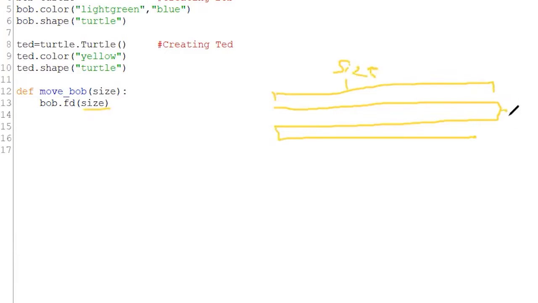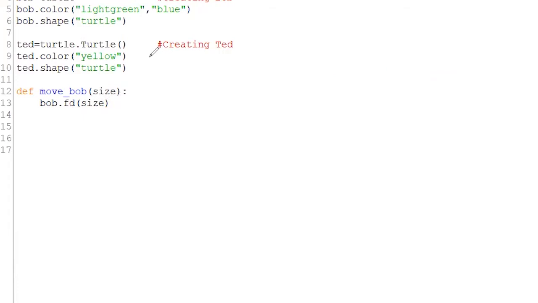And then we're going to do these ones here. Let's see how long. We'll have that be 10 pixels, right? So let's go do those now. Say Bob's size, so that's our first side, and then we're going to say Bob dot right 90 is our first turn, right? And then we're going to say Bob dot forward 10 pixels, and then Bob dot right 90 again.